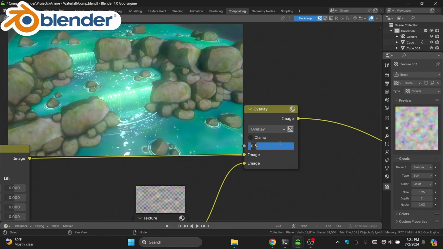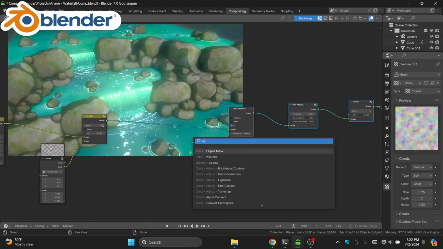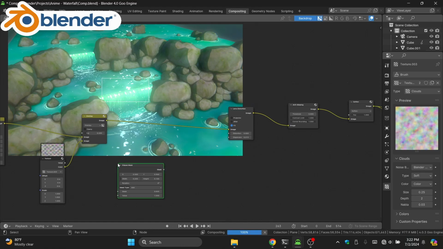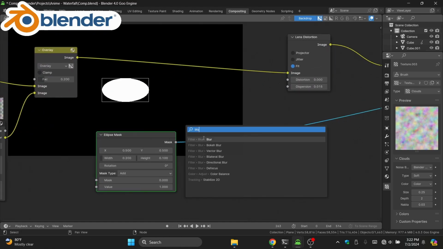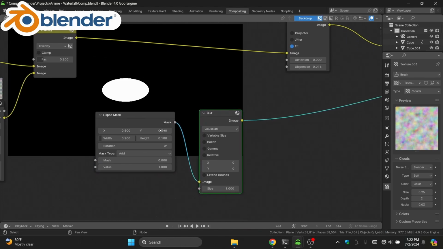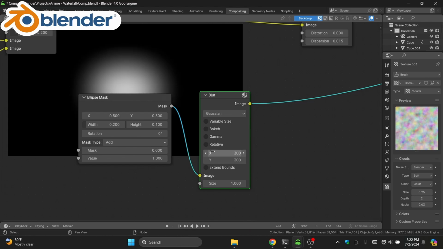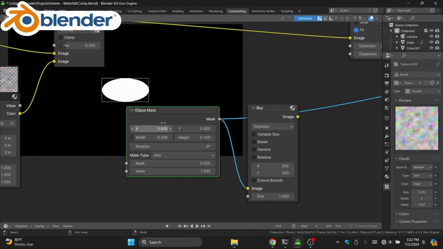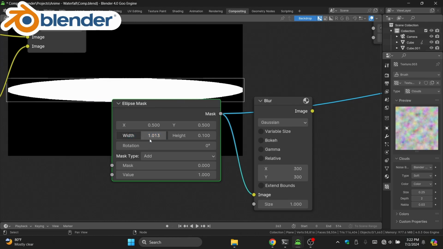Just barely noticeable. And then lastly, let's add an ellipse mask. Let's get a blur node. Let's do 300 by 300. And then mess with the width and also mess with the height as well.